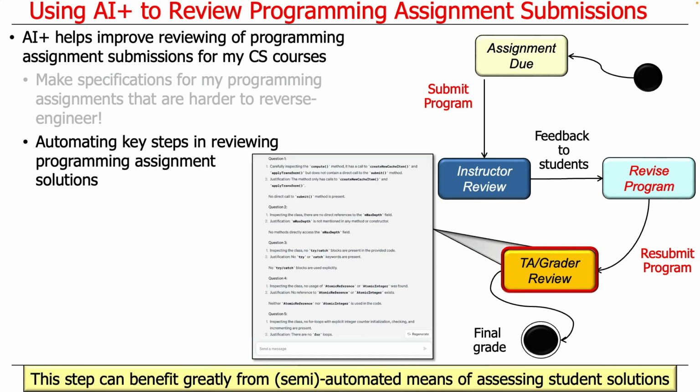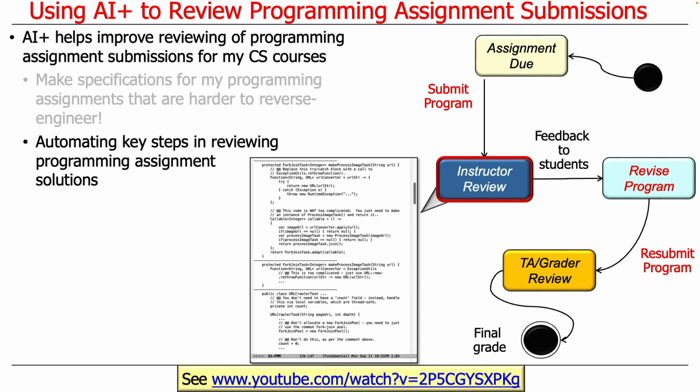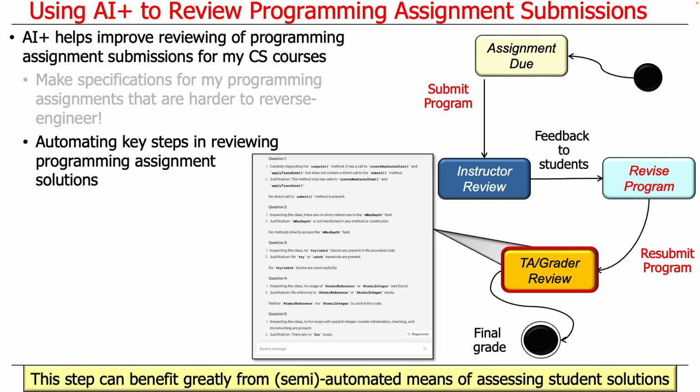So what we're doing now is we've come up with a way to automate or semi-automate the means of assessing solutions after the initial review. So I'm still going through the code, still looking at your code, still coming up with comments on your code, but instead of just putting them into a file that you have to manually read, I'm doing something else, and we're going to take a look at that something else in a second.